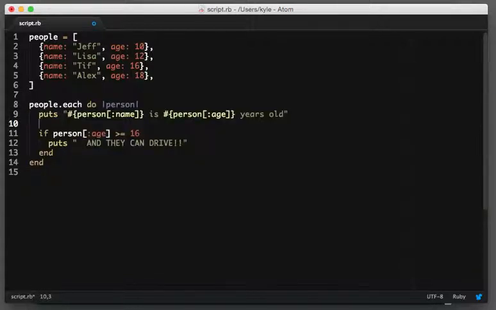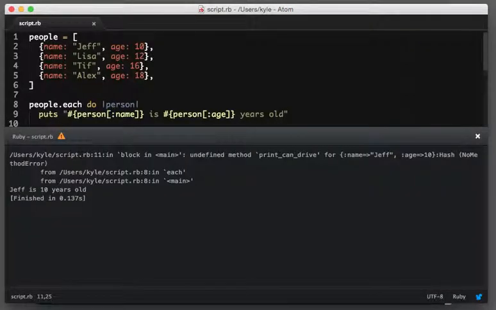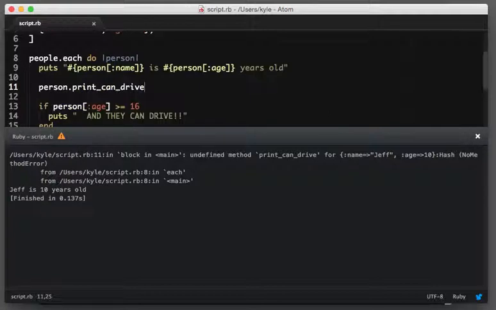Other kinds of exceptions you could have. Suppose you had a person here, and you thought there was a method called print_can_drive, a method like on a hash. Probably not there, but let's see what happens. All right. Now we see undefined method print_can_drive for so-and-so hash. NoMethodError. Kind of the same thing.